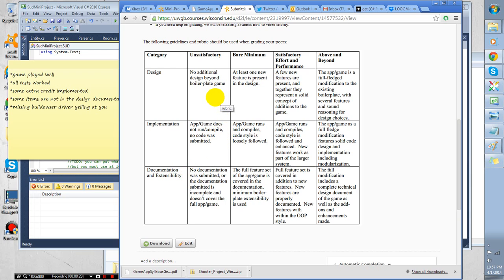So the design, basically the unsatisfactory would be there's no additional design beyond the boilerplate game. We do have a little bit of design beyond the boilerplate in this case because we created the story of Arthur Dent, etc., and so it's probably not unsatisfactory. Bare minimum would be we have at least one new feature present in the design.